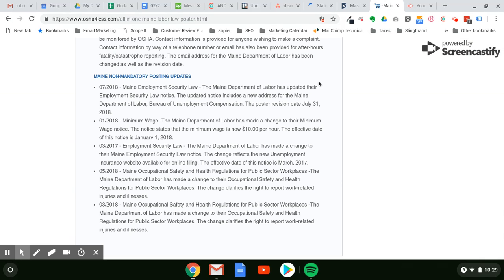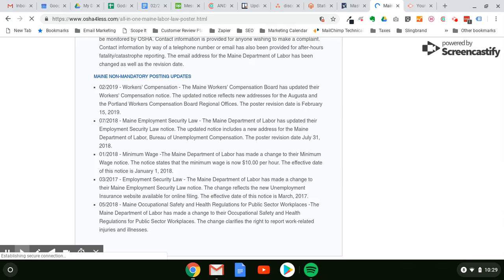Once that's saved, you can go back to your poster product page in Magento, refresh the page, and make sure that your changes have happened. So there we can see our change. We have the date, the title of the change, and the description of the change in place. So that's how we update a static block when we have a poster change.